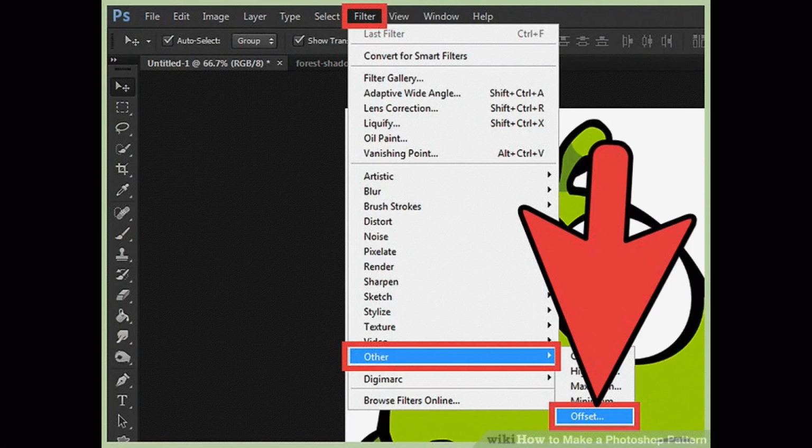In the top bar, click on Filters, Other, Offset. This will slide the pattern slightly, making it easier to repeat perfectly. Make sure you set the following settings. Vertical offset, set to half of your image's height. If you have a 600 tall canvas, set the vertical offset to 300. Horizontal offset, for now, set this to 0. Wrap around, make sure that this setting is checked.